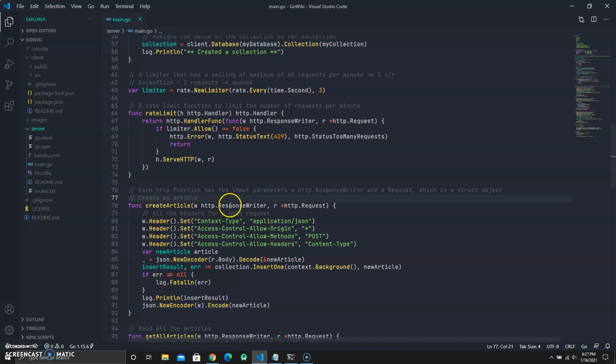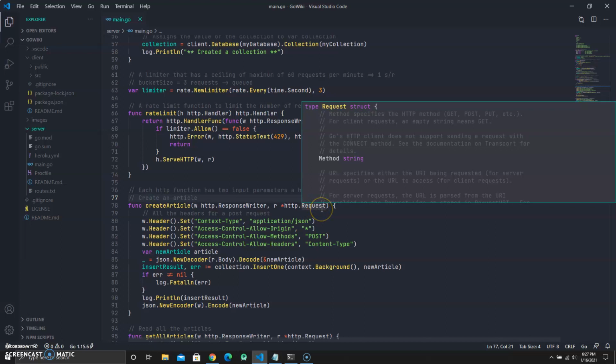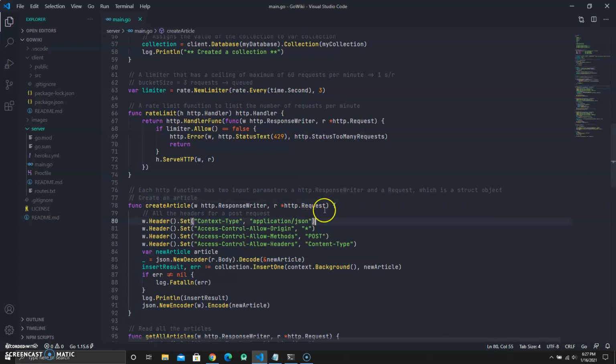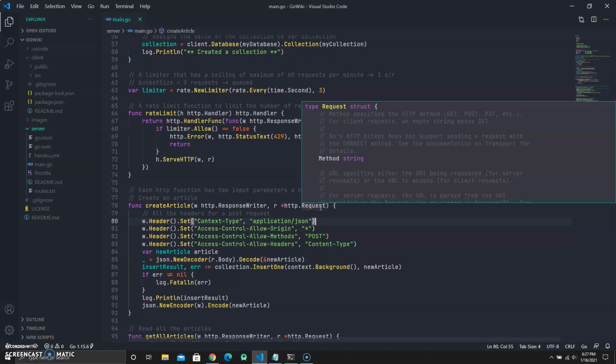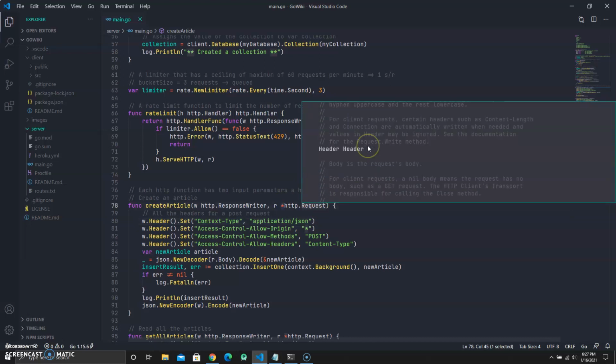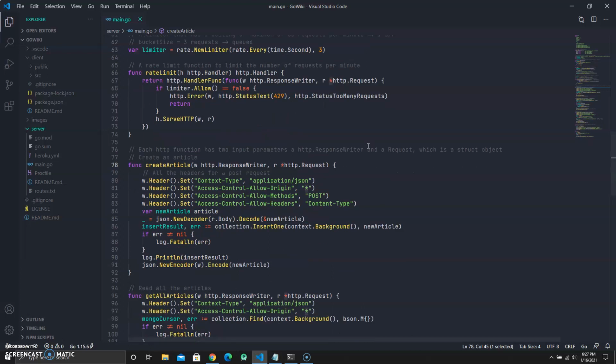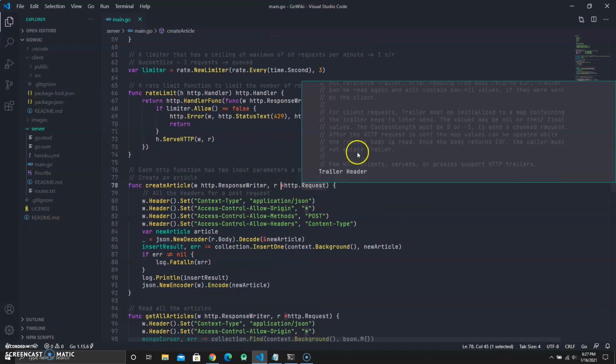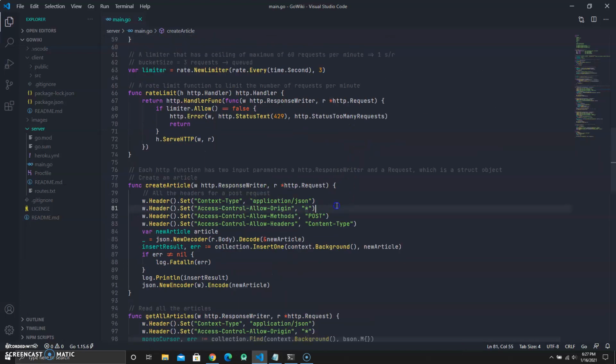Function create article, w http.ResponseWriter, r *http.Request. So r *http.Request is a pointer to the struct http.Request, and it contains 16 different fields that describe a request. The most important fields are the method request, the URL string, and the origin of the request.